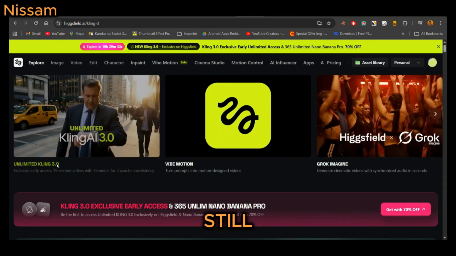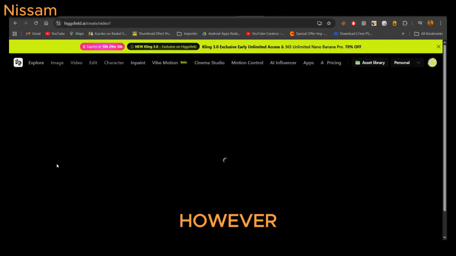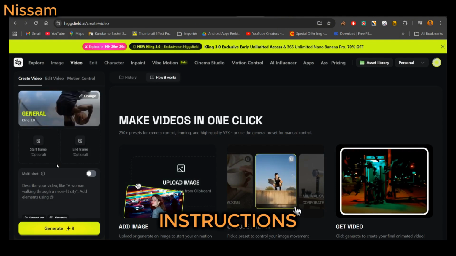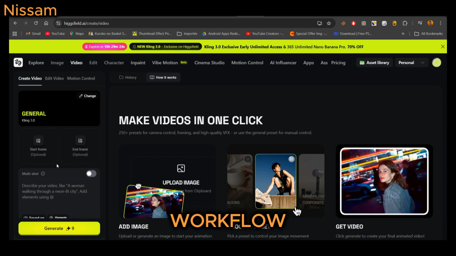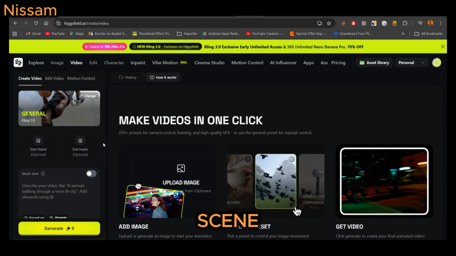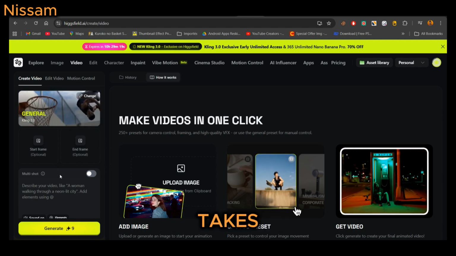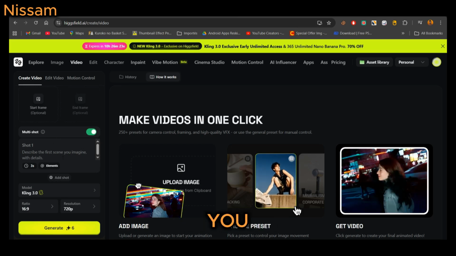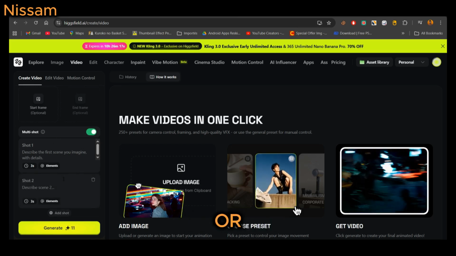Kling's base mode still supports text-only prompts. However, because you don't provide a starting frame, you need to treat your prompt like instructions to a film crew. The recommended workflow is to specify who's in the scene, what they're doing, where it takes place, and how the camera behaves. Multi-shot control lets you divide your clip into separate camera angles or actions.